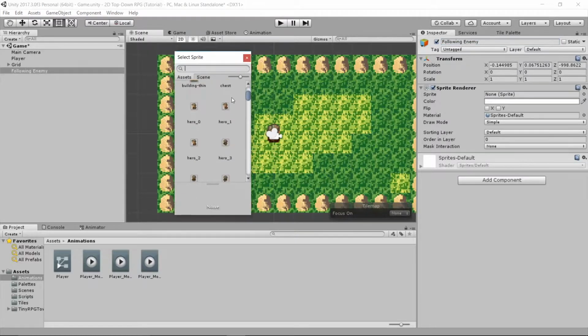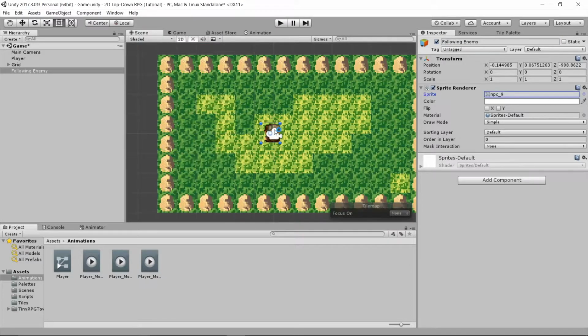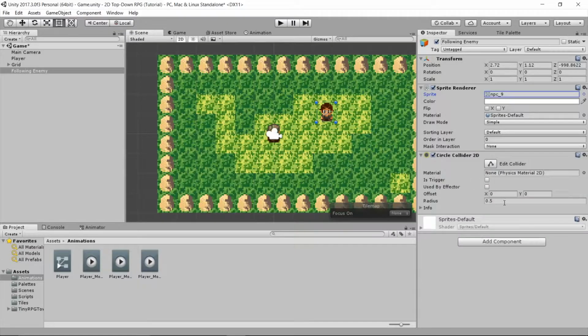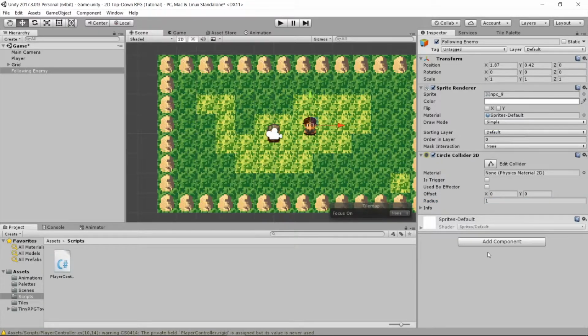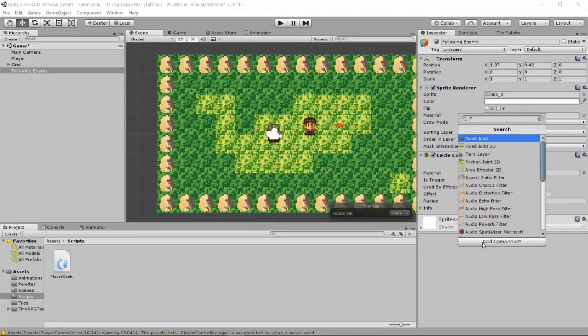Let's add a sprite to it. Move it right here. First, we're gonna add a circle collider, and make the radius whatever you want. I'm just gonna make it 1, seems good. We're gonna add a script to our character, so go to add component and we'll call it follow player.